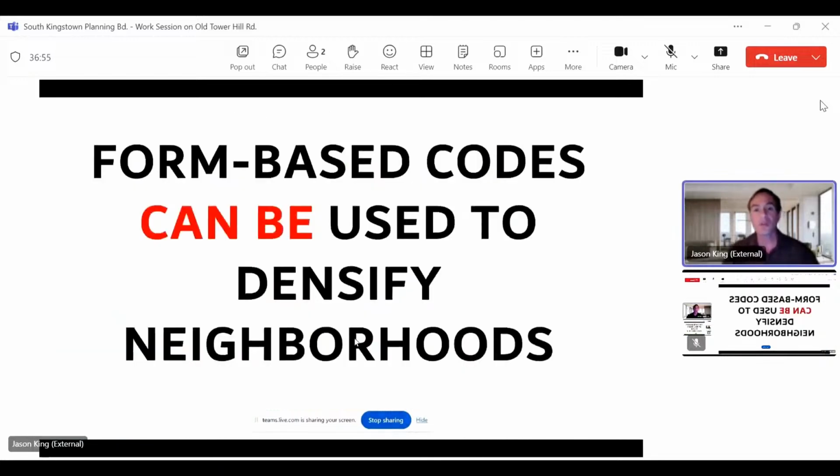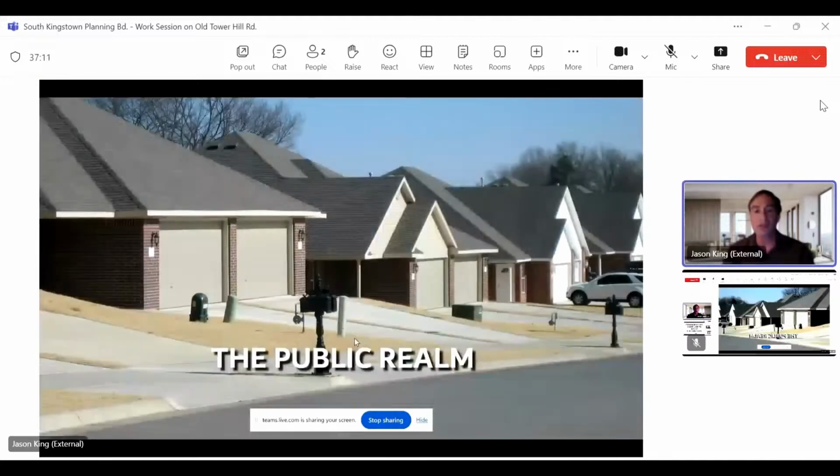Form-based codes can be used to densify neighborhoods. I mentioned this during town council, but I didn't elaborate on it. In the draft that we have for you, we are not using the form-based code to densify the neighborhoods. Let me show you what that means.